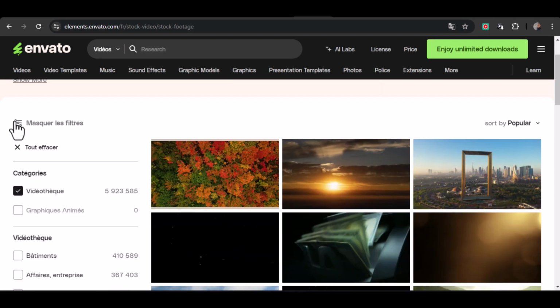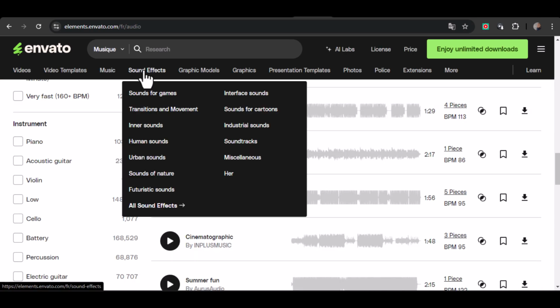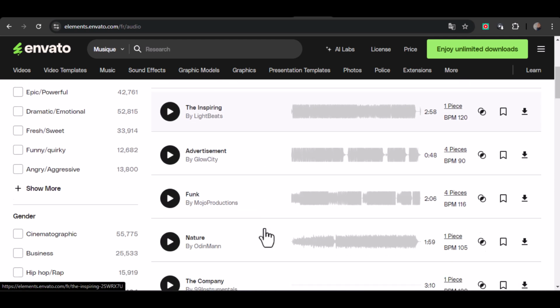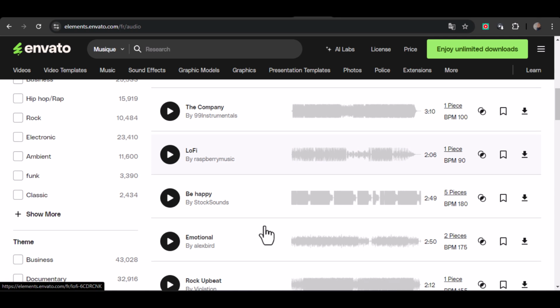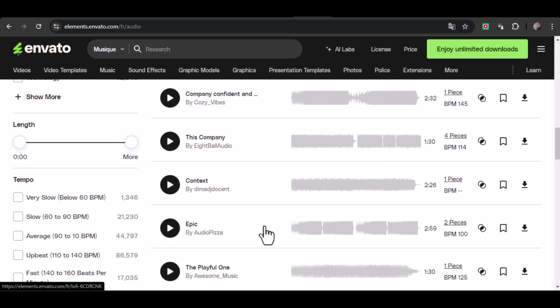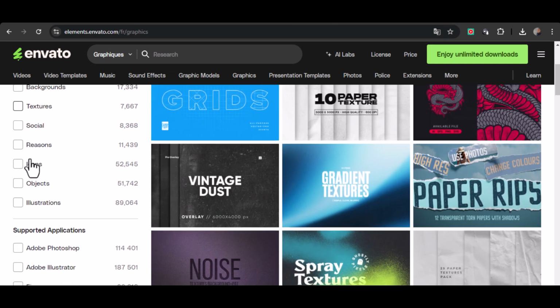For those in video production, Envato Elements offers over 130,000 royalty-free music tracks and 120,000 sound effects. You'll find music for every mood and genre, perfect for making your videos more engaging and immersive. The best part, you can download as many tracks as you like and experiment until you find the perfect match for your project. Envato Elements isn't just about videos.